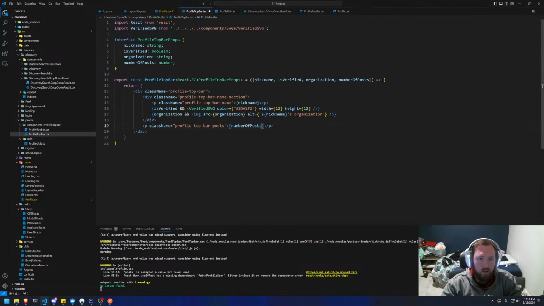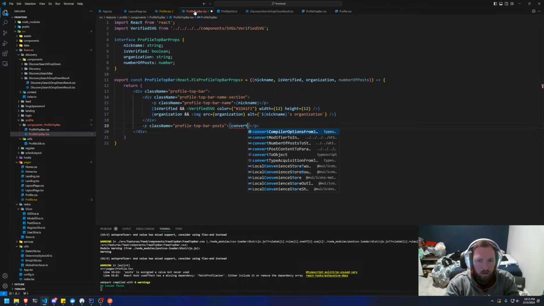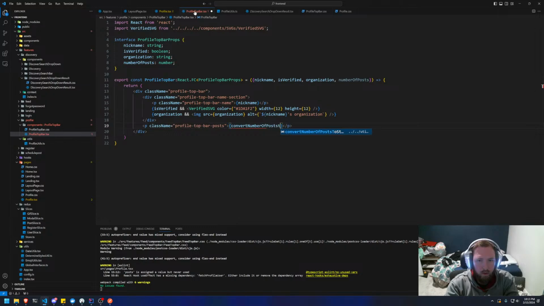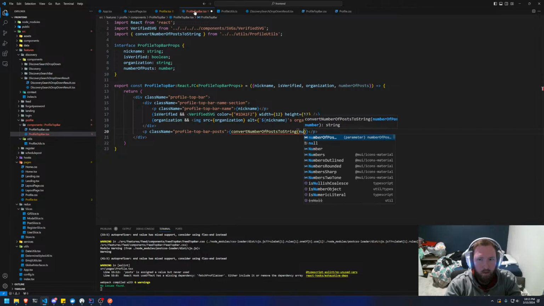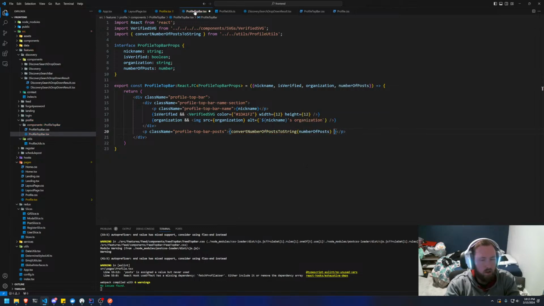So now we have our profile utils. So now instead of number of posts, we're going to call, I forgot what we called this, convert number of posts to string. We'll pass in number of posts, and then here we'll have a space and it says post, except that we need to have this outside of this post. And of course we don't have any posts right now, so that's just going to say 0 posts, but as we get posts it should be fine.